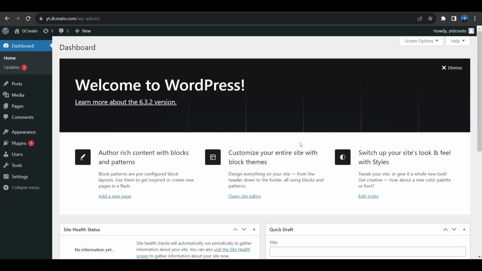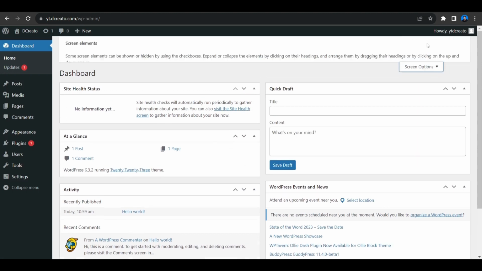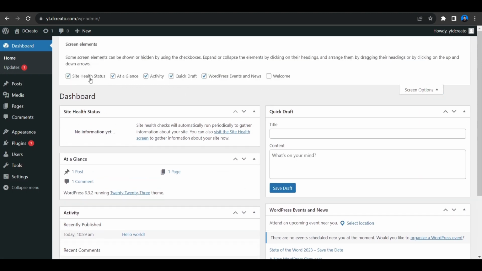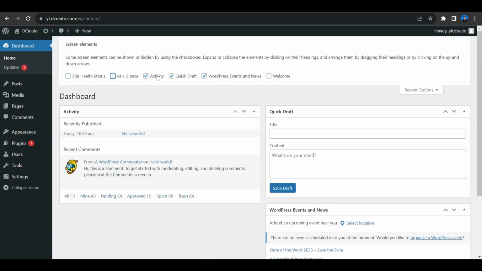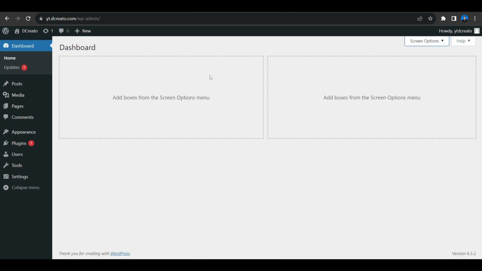So let me introduce you to the WordPress dashboard elements. If I see this welcome to WordPress panel, I can dismiss it, because I don't want to keep all these messy things. Go to screen options and uncheck this. Now the dashboard is so clean and clear. I want to keep it clean.